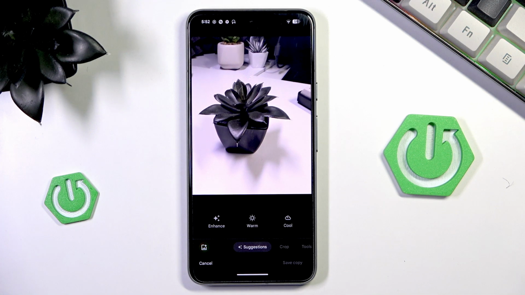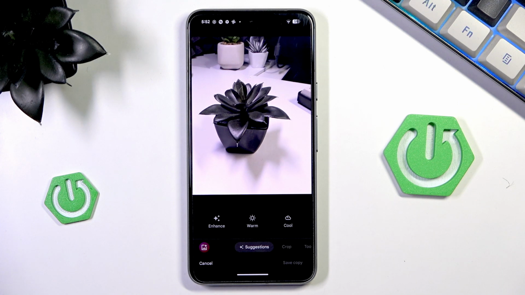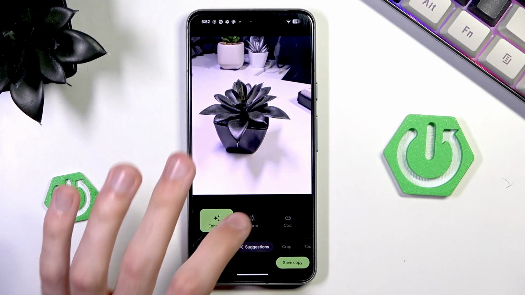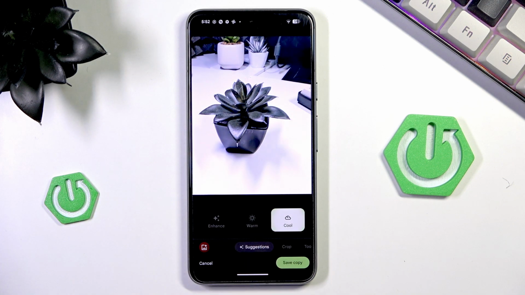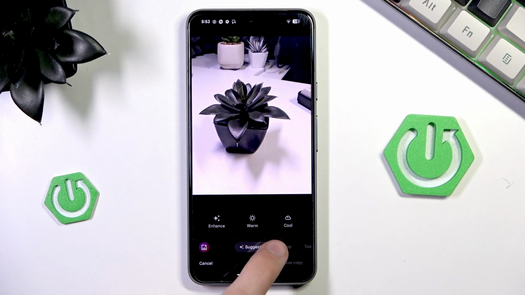Now we have a few options, well, maybe not a few, maybe a lot of options, because there are a lot of options here. The very first one is suggestions. This is basically an AI powered thing. If we go with enhance, it will automatically enhance our photo using AI. You can always go with warmer colors or colder colors, but I will leave them as this.